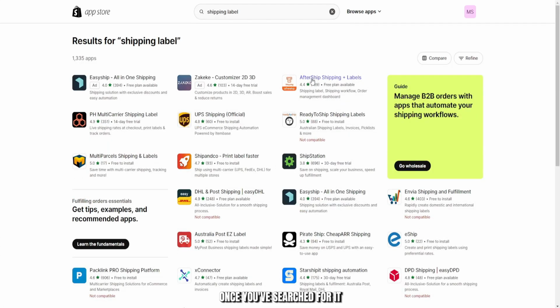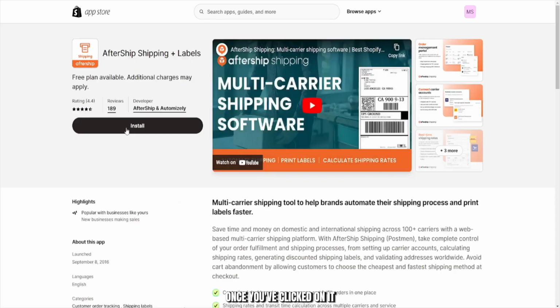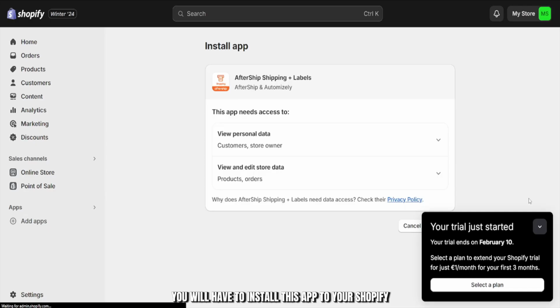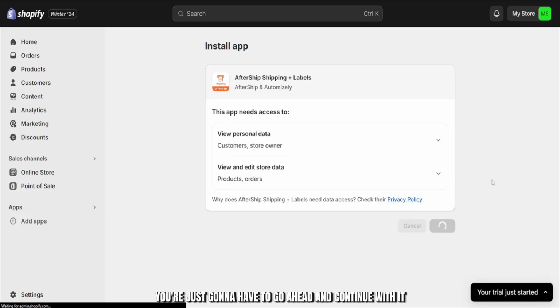Once you've searched for it, you can go with the AfterShip shipping or you could go with anything else here. I just recommend you go with that one because it has a good rating. Once you've clicked on it, you will have to install this app to your Shopify. And once the app is installed, you're just gonna have to go ahead and continue with it.